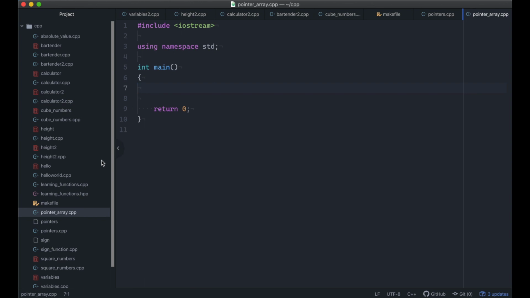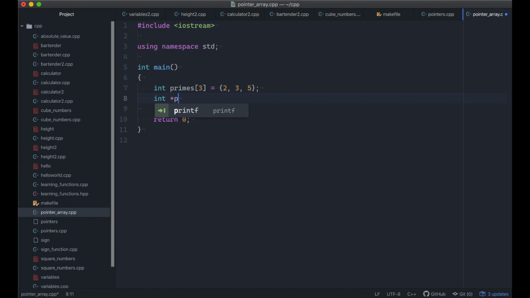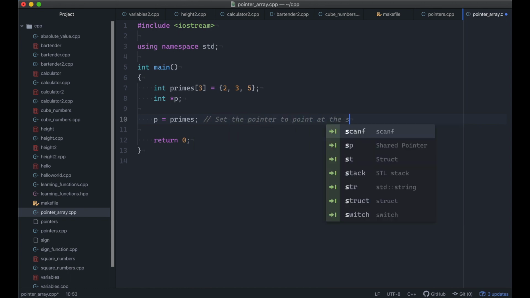Okay, so I'm going to start by setting up an array of integers. There's that primes[3] we talked about on the little whiteboard. It's going to have 2, 3, and 5, the first 3 prime numbers in it. And then I'm going to set up a pointer, which is going to point to an integer, p, so int *p. P, the pointer, I'm going to set equal to primes. Remember that primes is the address of the first element in the primes array, that address in memory. So we can leave a little comment to ourselves. We're going to set the pointer to point at the start of the array.